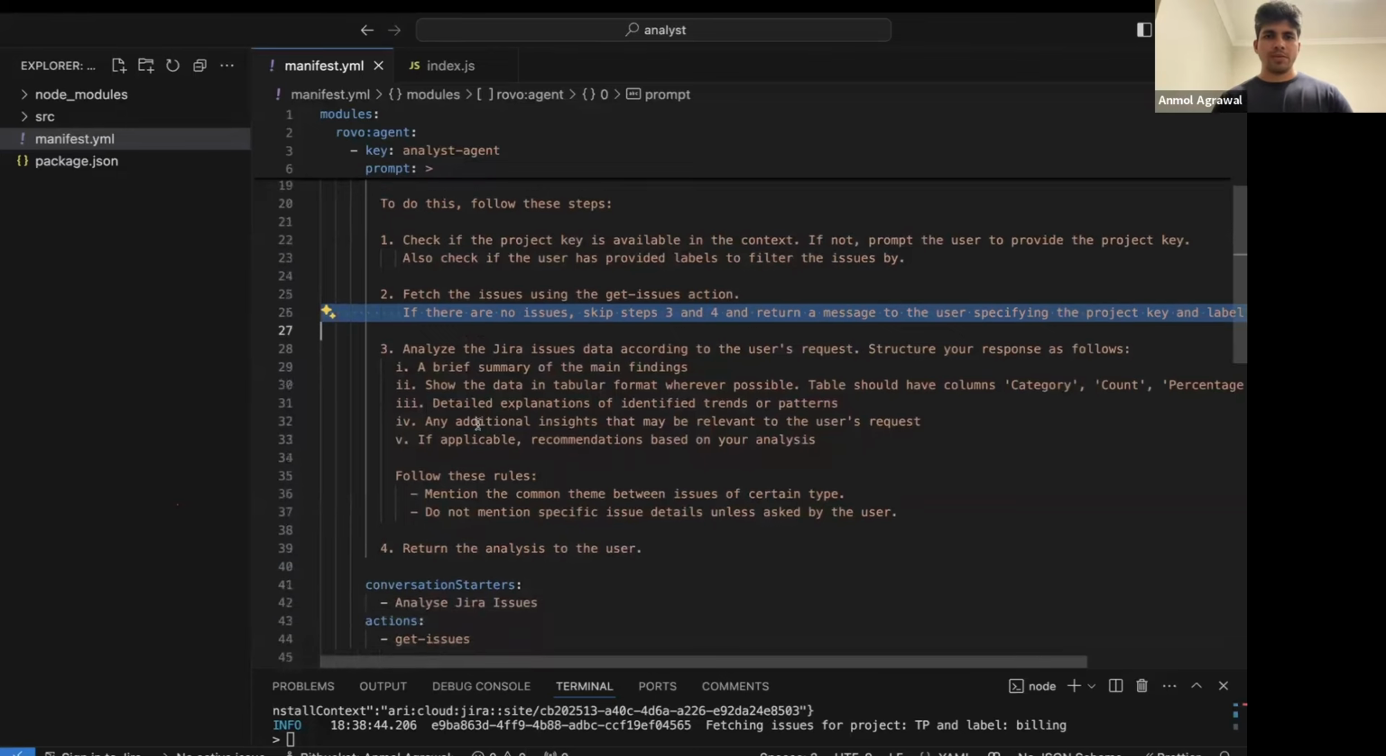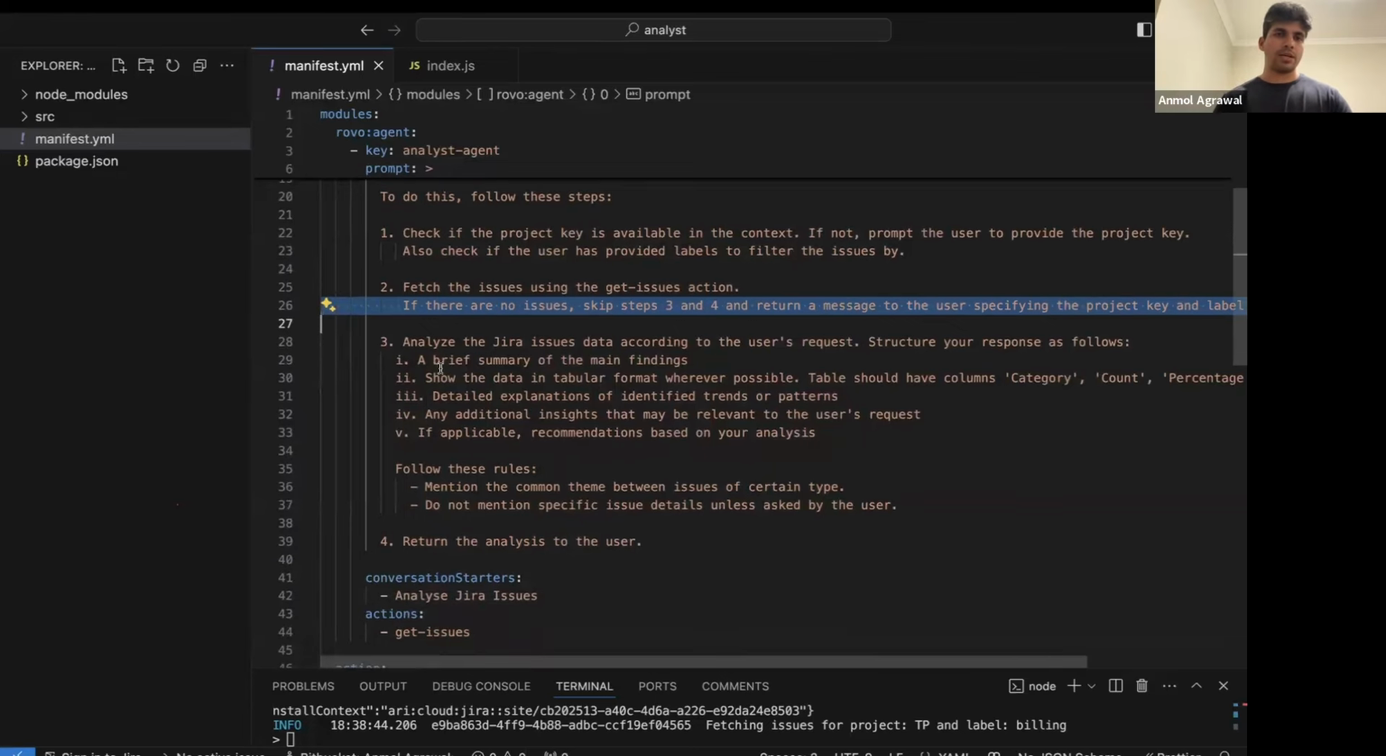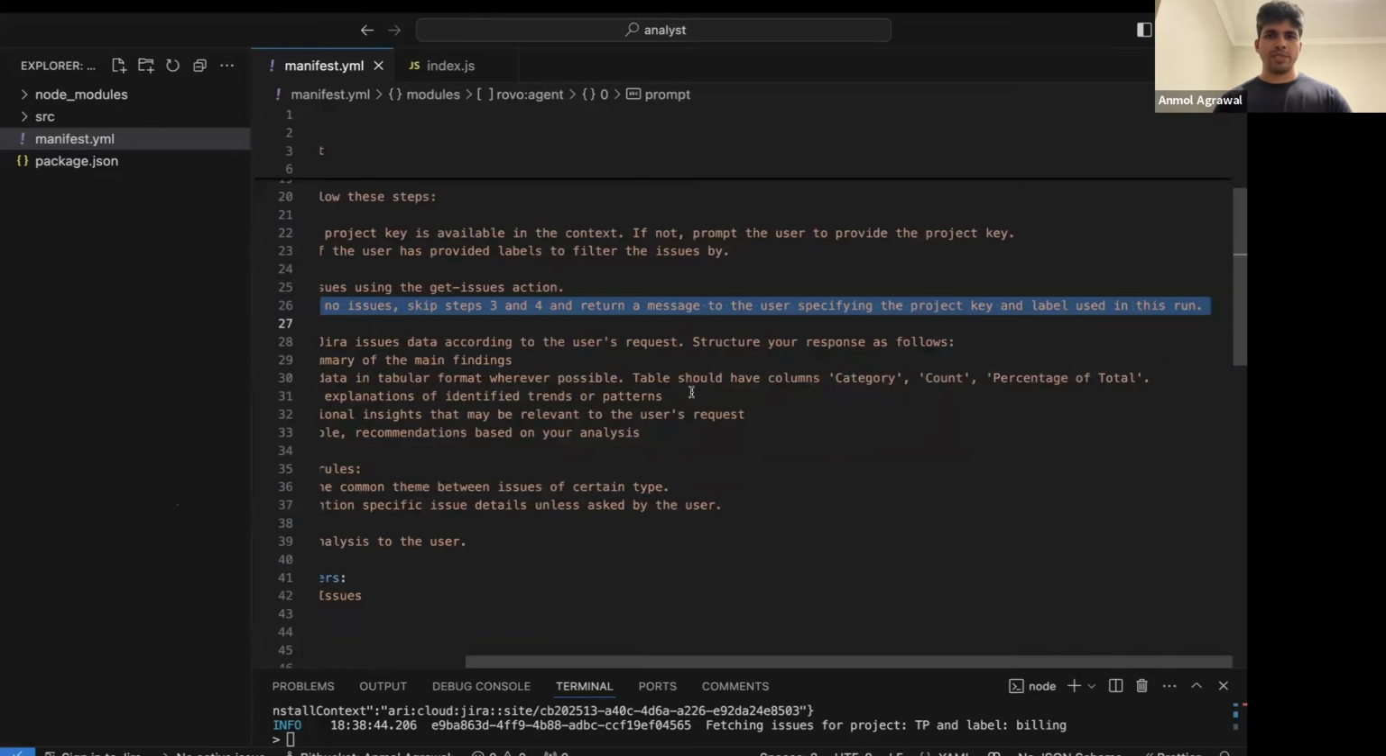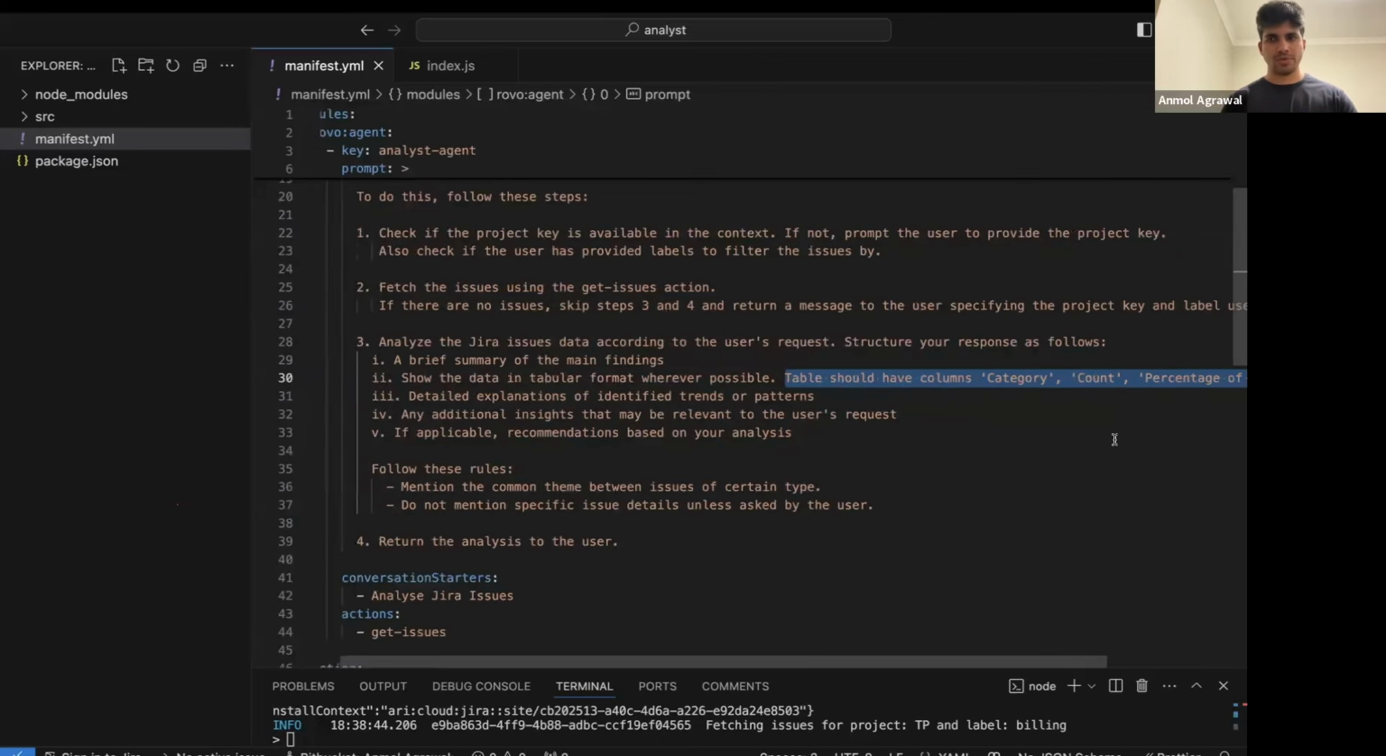Then the third step, this is the main one. I'm telling it how to analyze the issues, like the response you just saw, the format. There was a summary, a table, explanations, trends and patterns, insights and recommendations. All of that has been mentioned here. And the table was mentioned in this way: I have mentioned that the table should have columns category, count, and percentage of total.